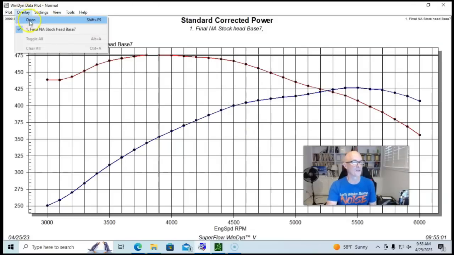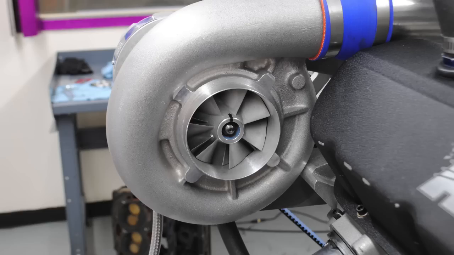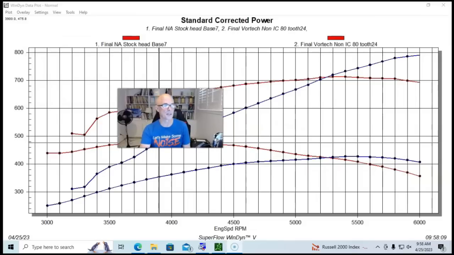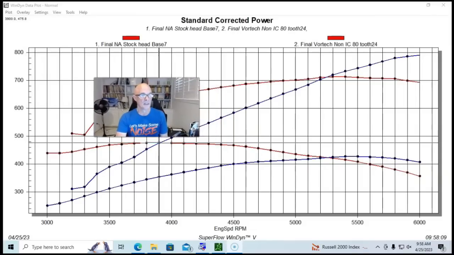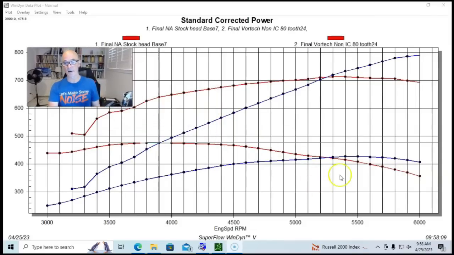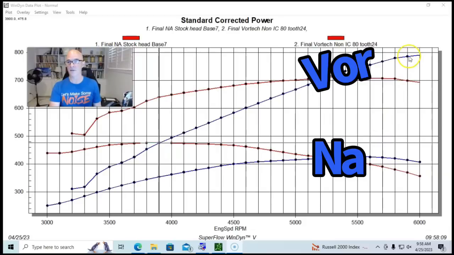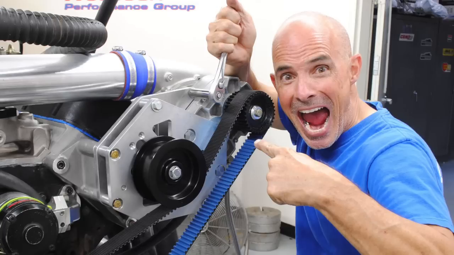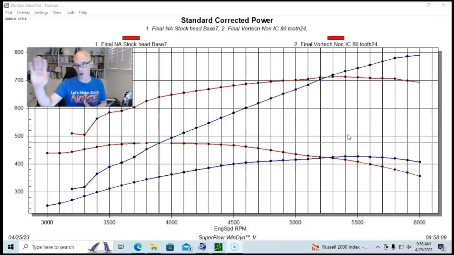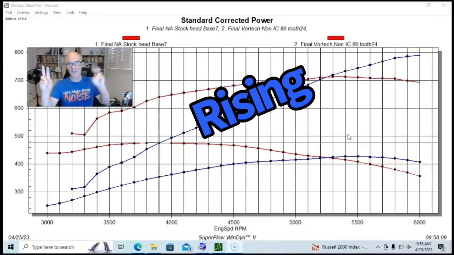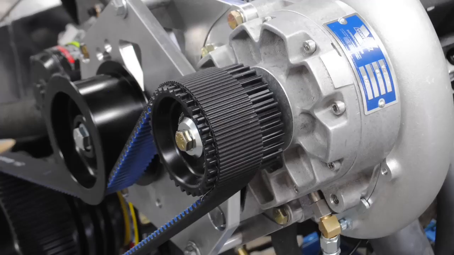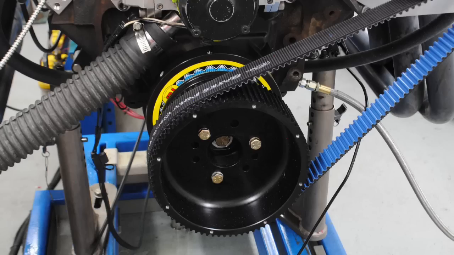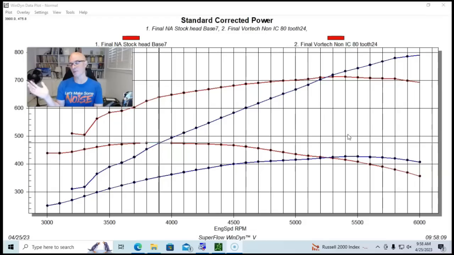We added a VORTEC YSI supercharger. I'm going to move myself up here in the corner to see the curves better. So we have our NA baseline versus the VORTEC supercharger. A couple things I liked about the VORTEC: the rising boost curve was kind of cool. You can see we're continuing to make power all the way out at 6,000 RPM. We also had a cog pulley set up on it, so I didn't have to worry at all about any sort of belt slippage.